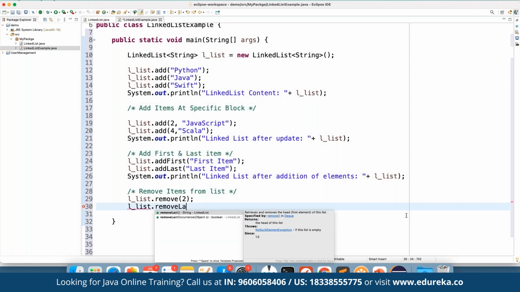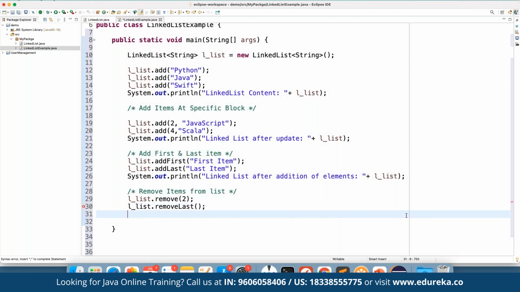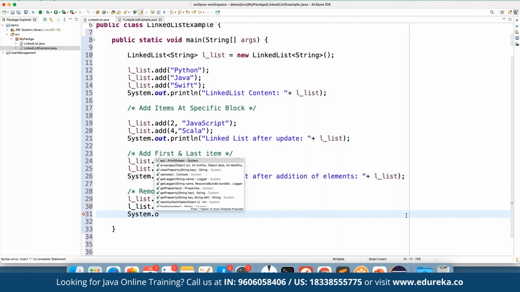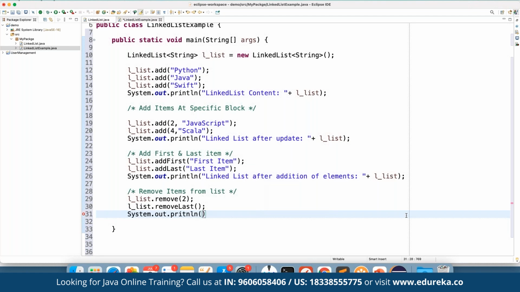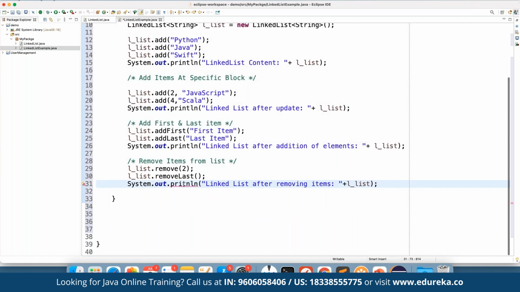So here we define removeLast. So again, the last element which was added here is going to be removed. And then we can define System.out.println. And here we can define "linked list after removing items". So basically, we are performing multiple changes here as and when required. And if we want to iterate the linked list, then we can use the iterator as well, depending upon the context, depending upon whatever we want out of it.